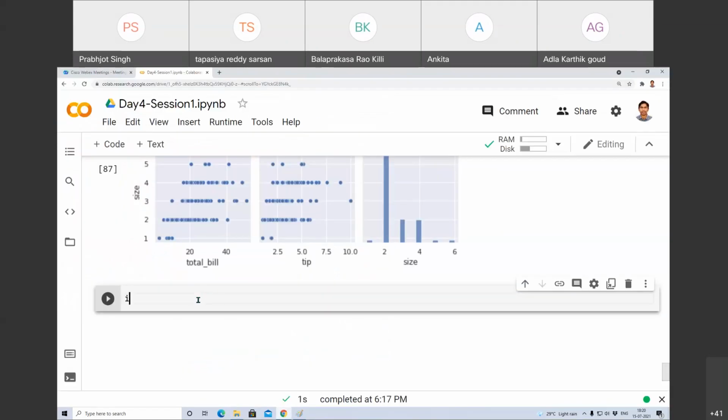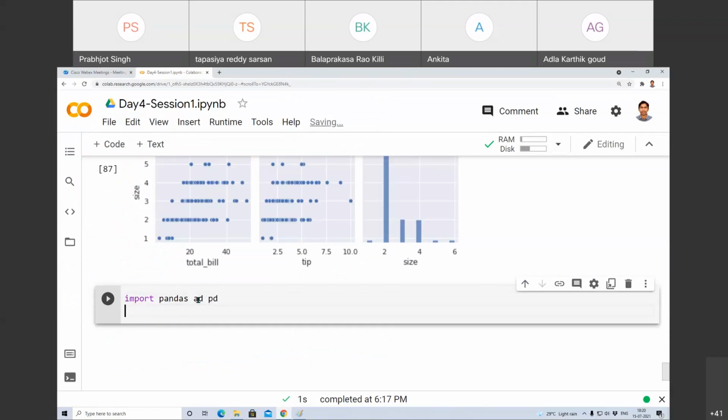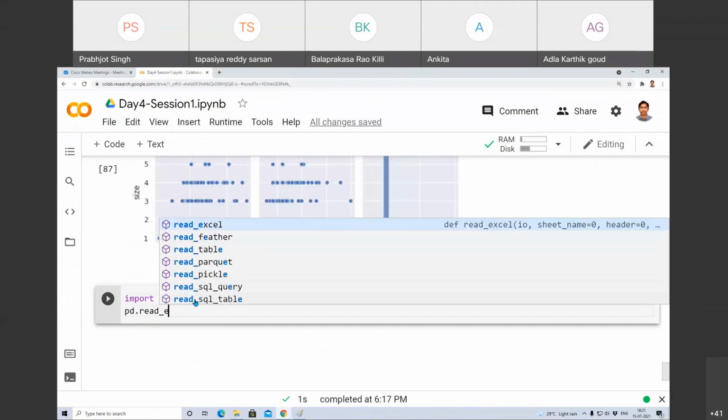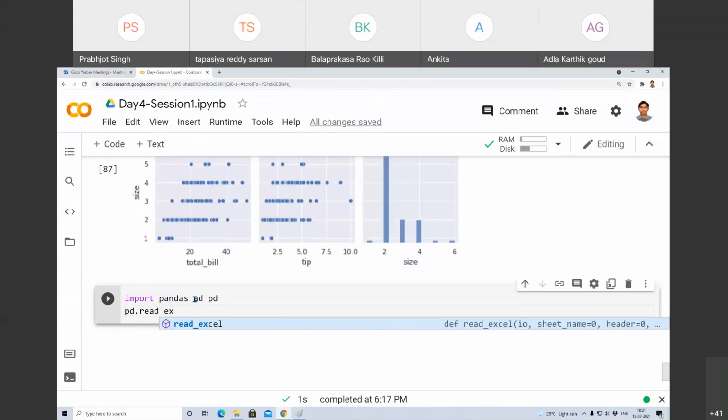We will see. Since you are asking, import pandas as pd. So pd dot read. Oh, it is not coming. Read underscore. Yeah, read underscore CSV. Yeah, read underscore Excel. Can you see? Read underscore HTML, read underscore JSON. Right? Simply call this command. Okay, let me use read underscore Excel if you want.